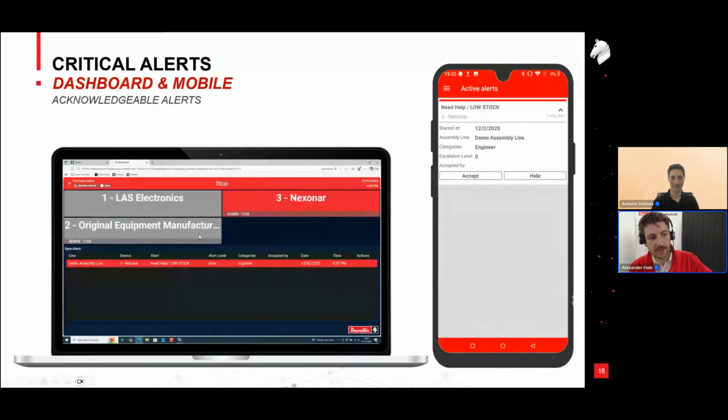We have 3 stations set up: a light electronics assembly station, an OEM, automotive-esque station, and this station which features our Nexonar product. This station now goes into a stopped error state. So really quickly, you can glance at that screen and see, station 3 has a problem. What's the problem? It's this low stock error.